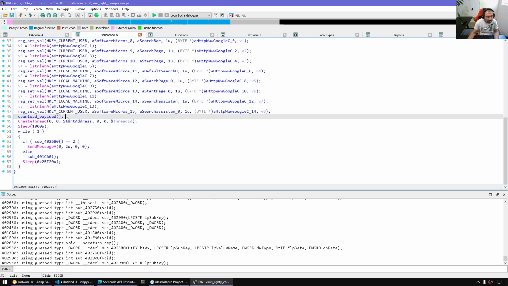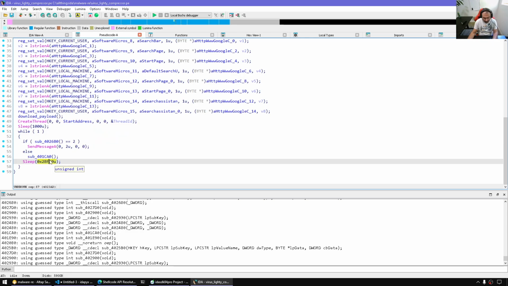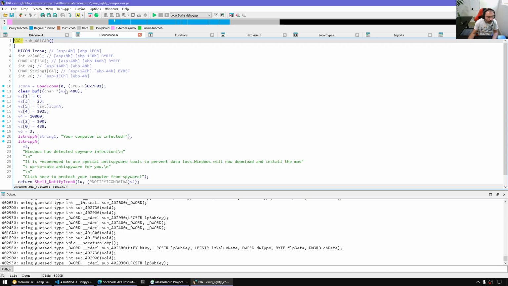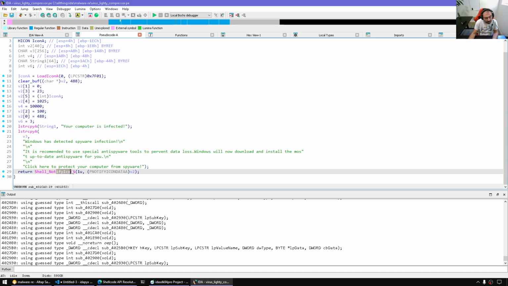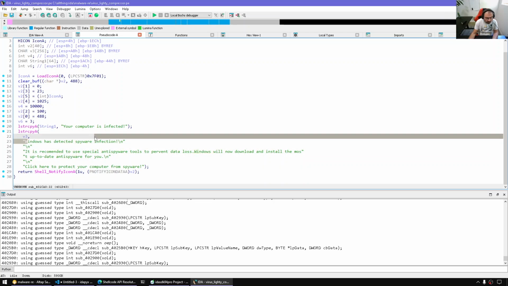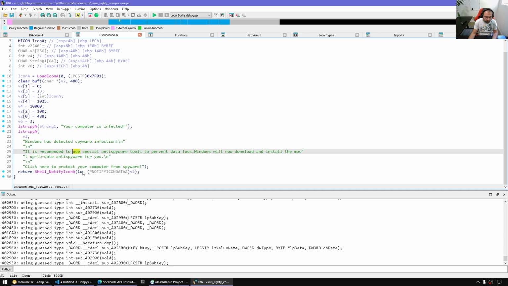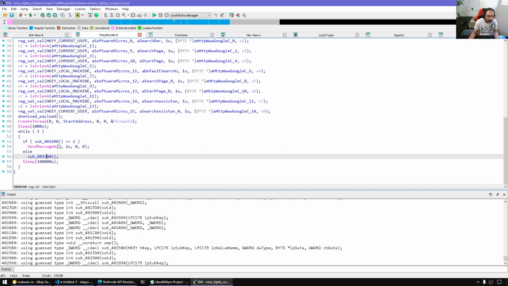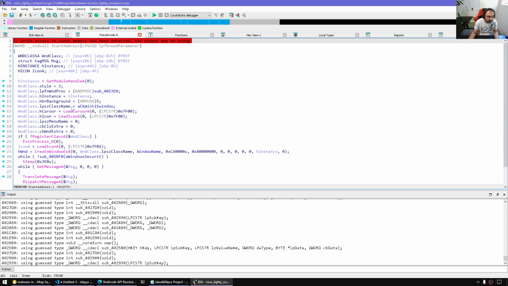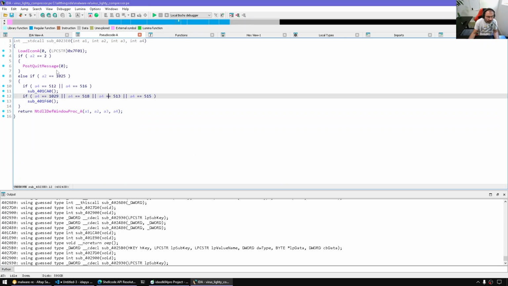Create thread. Let's see the thread procedure. Let's see. Load icon. This is a bit of social engineering. Apparently they're gonna do this icon here. It will show up at the tray and it will lie to you, just try to scare you. And this thread procedure here, window procedure, so they have a window as well.